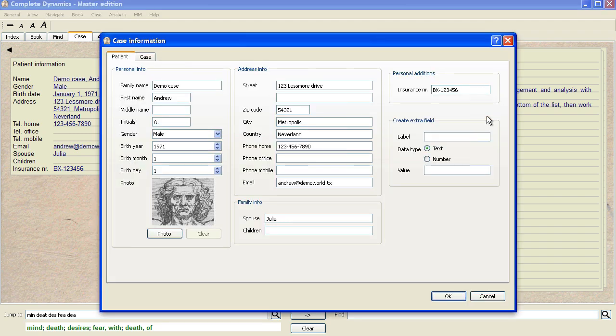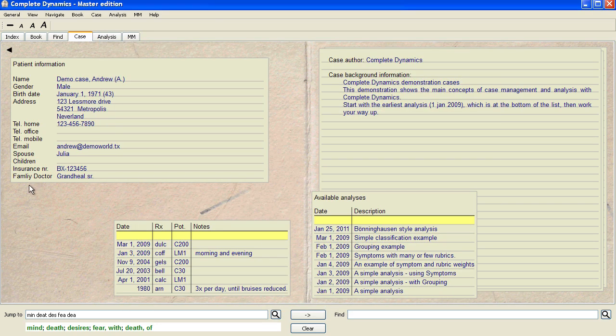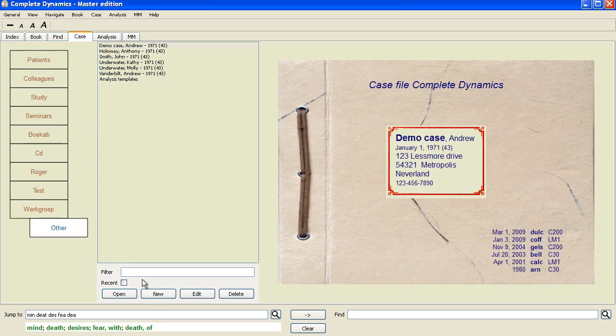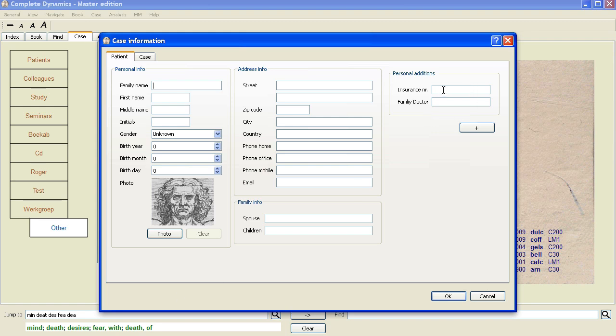Maybe I want to add another field. Family doctor, Grand Hill Senior, okay, which is also added here. Now each time you create a new case, those fields are part of the patient information form.